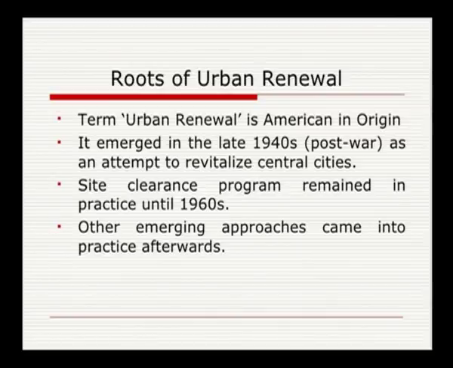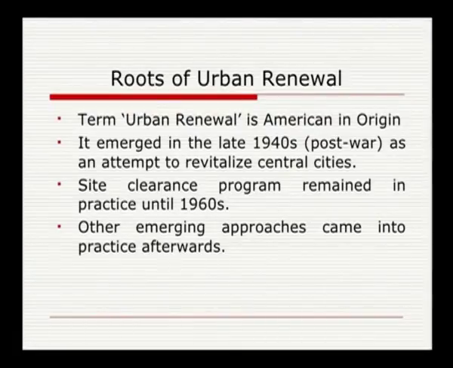The roots of the term urban renewal. This is completely American in origin. It emerged in the late 1940s, that is post-war, as an attempt to revitalize central cities. Site clearance program remained in practice very much till the 1960s. Site clearance is nothing but bulldozing and clearing entire cities to restart on cities. That's what was the initial strategy of urban renewal. Only in the 1960s it was thought to be a complete waste of time, energy and efficiency, and then another method of urban renewal started. Other emerging approaches came into practice only since the 1960s.